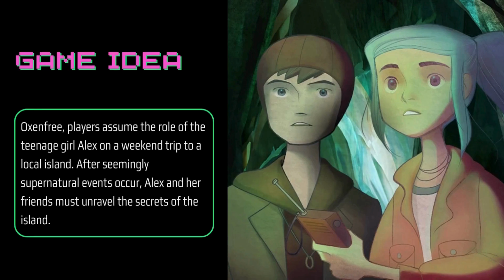Let's move on to the game idea. As a player, you have to take on the role of Alex, a teenage girl who is on a fun weekend trip to a local island that soon turns into something adventurous. Alex is accompanied by her friends and they need to discover the island's secret to escape it.